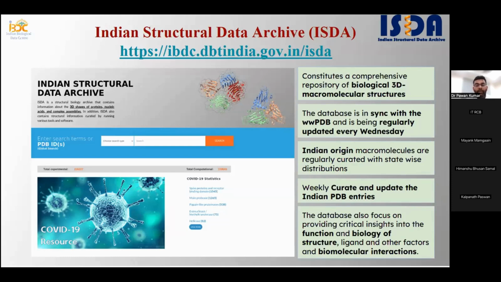And along with this curation, we also try to provide the functional insights which are coming from this biological structure, macromolecular structure, or the biological interaction type. So users can visit this ISDA website using ibdc.dbt-india.gov.in/ISDA.